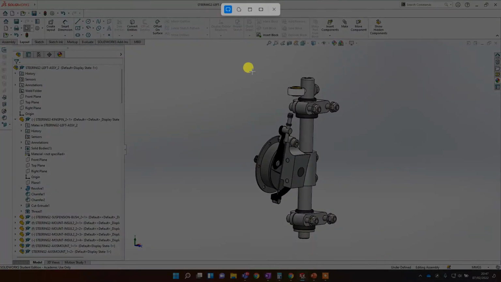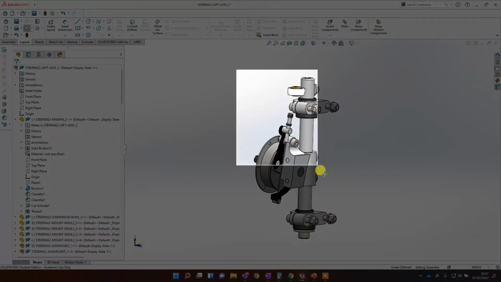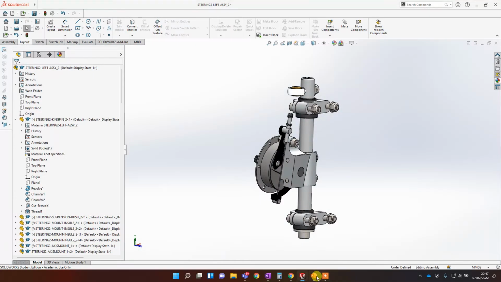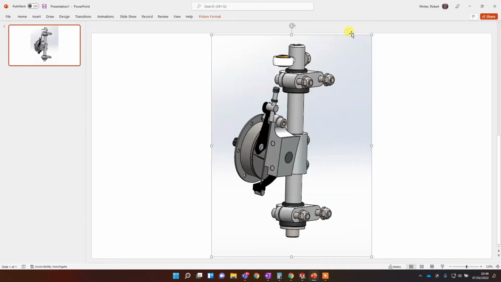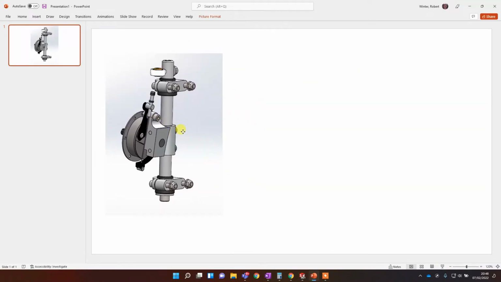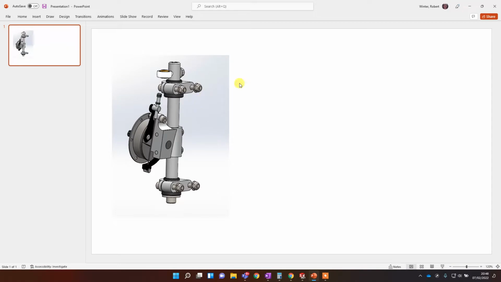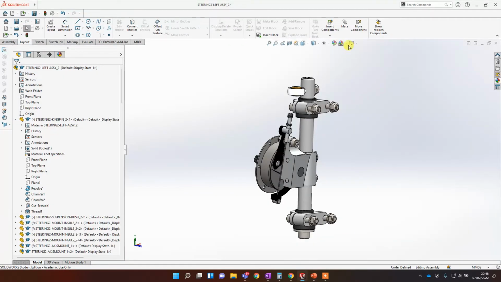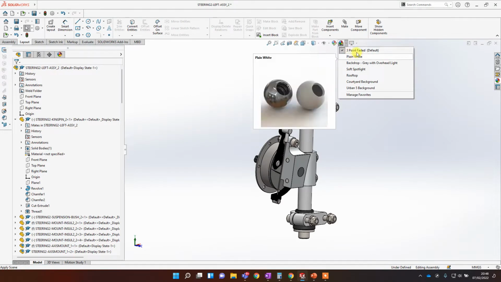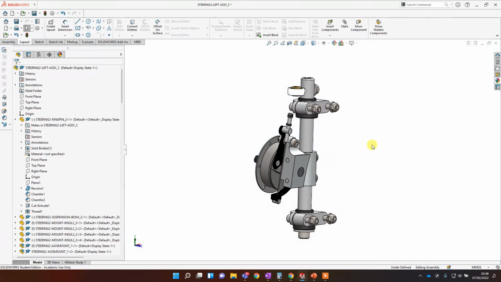If we were to snip this, so I did Windows Shift S there on the keyboard and put it in PowerPoint, it doesn't look great because we've got this sort of blurry background and it doesn't allow us to put objects or pictures close together when we're presenting our work. So if you go to here and choose plain white instead, you get what it says on the tin, plain white background.